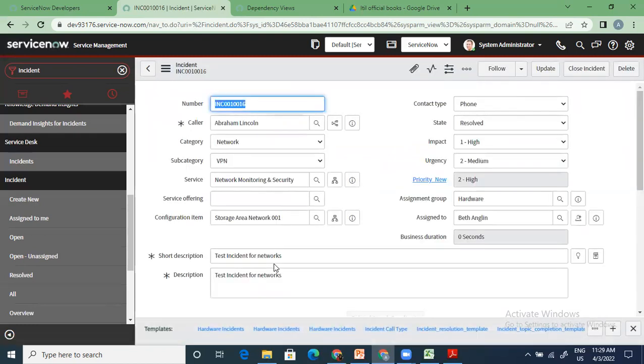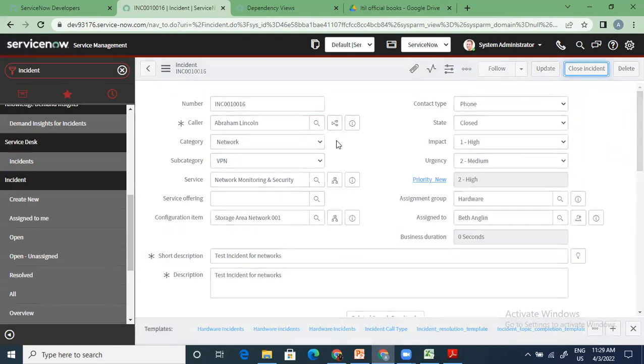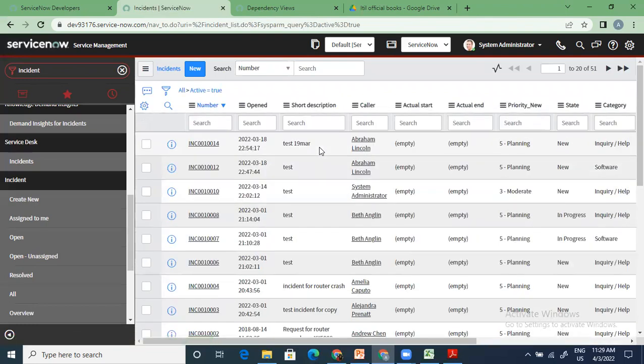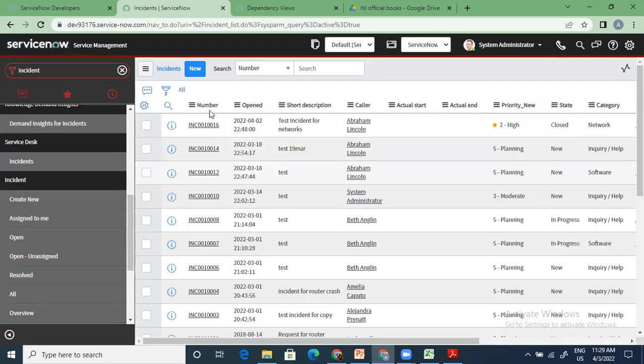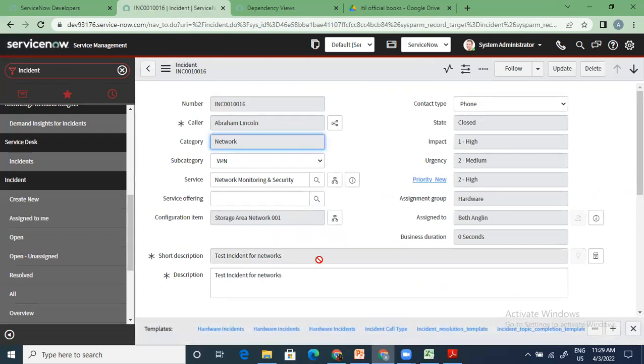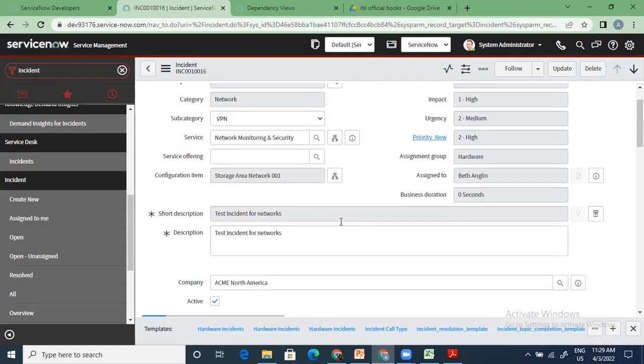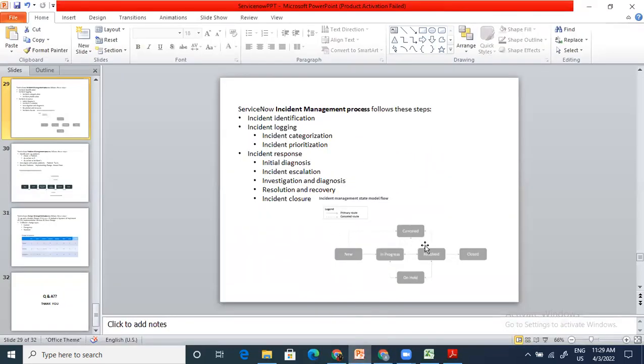So we've just seen the whole incident life cycle, and then you have this option of closing. Because I am an administrator, I have the option to close the incident. The moment I close it, all of these fields will become read only. Let's see. This is the one we opened just now. So it is closed. Most of the fields become read only because you have resolved it and closed it. So we have completed the entire life cycle of this incident here.